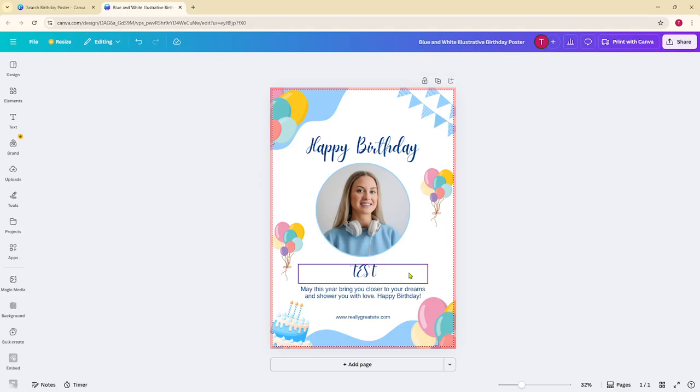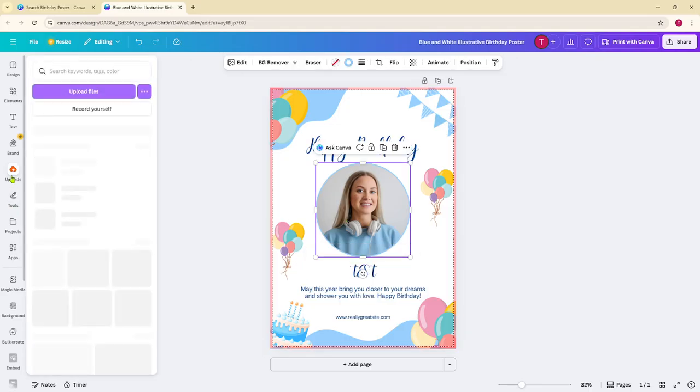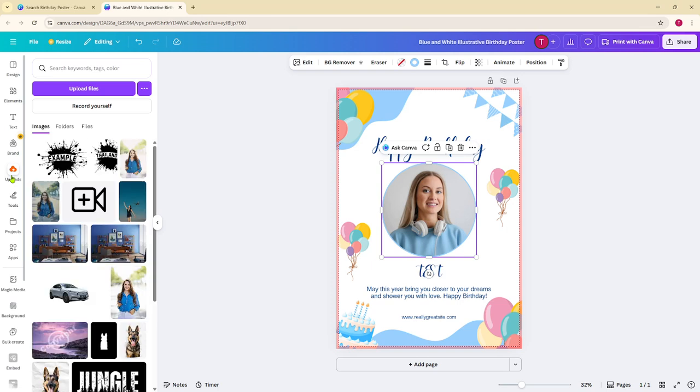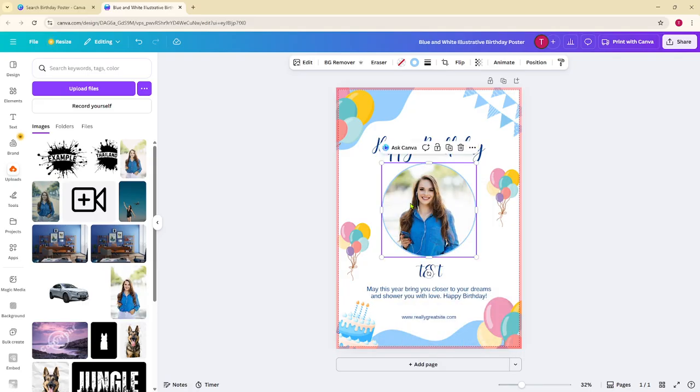If your template includes a placeholder photo, you can swap it with your own. On the left sidebar, click the Uploads tab, choose a photo of the birthday person from your device, and wait for it to upload. Then, drag and drop the photo directly over the placeholder image. Canva will automatically replace the original, preserving the shape and placement so it looks professionally aligned.